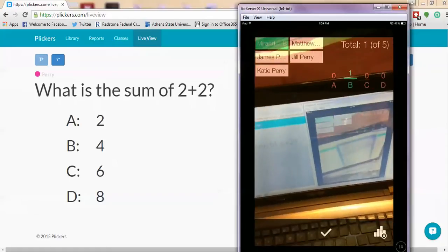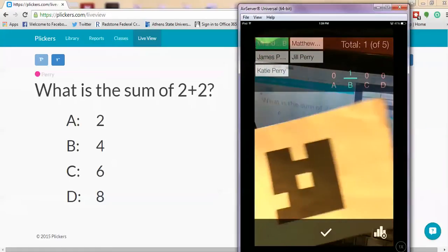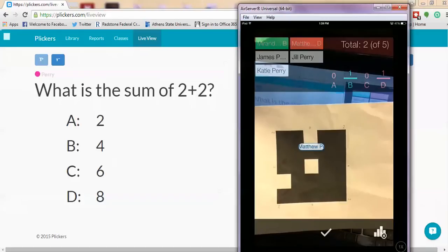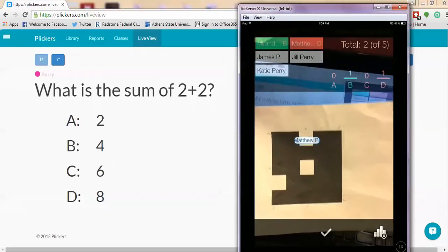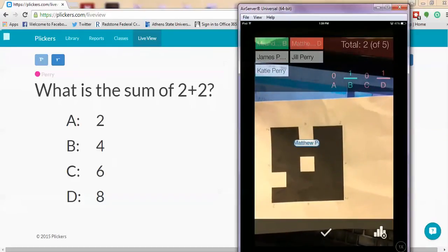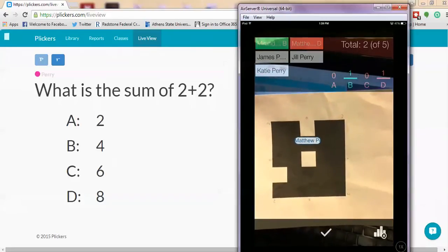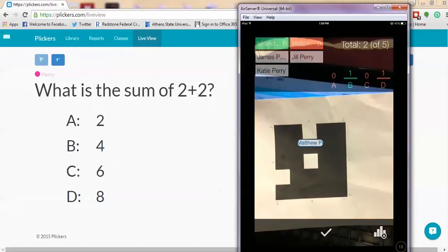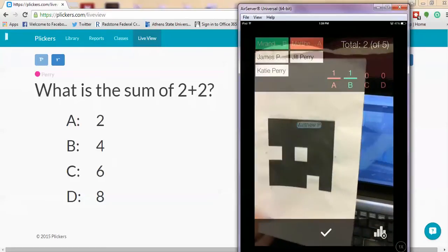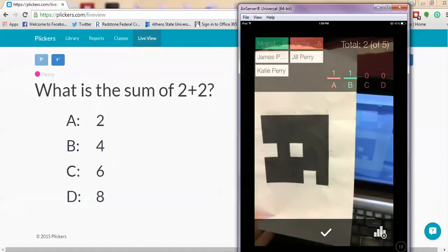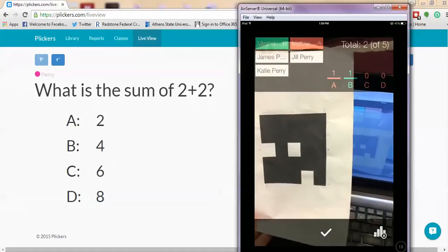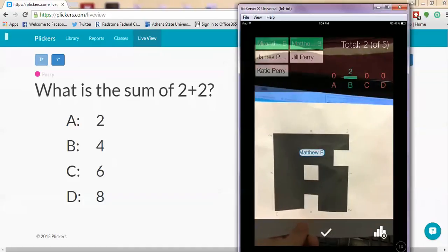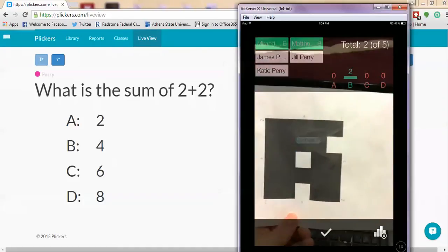Now I'm going to have a student answer D. As you can see, it shows student 2, or Matthew, answered D. Total 2 of 5, and D was an incorrect answer, and it turns Matthew's name red. If Matthew changes his answer to A, it will now scan A and change his answer to A. If he then responds B, it will now show 2 students with B.